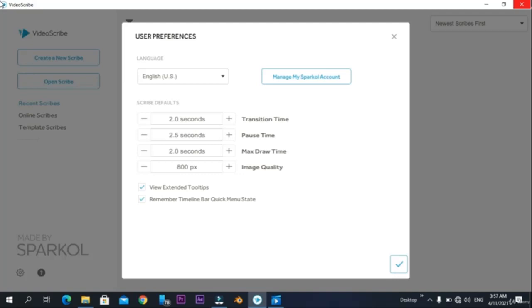Max draw time is the time taken to draw an element or animate one thing. Like if you are drawing a garden, it will take some time to draw it. That's the max draw time. If you increase the time to 3 seconds or 5 seconds, it will take 5 seconds. Don't set it too high, because your storytelling will be slow and it will become boring.